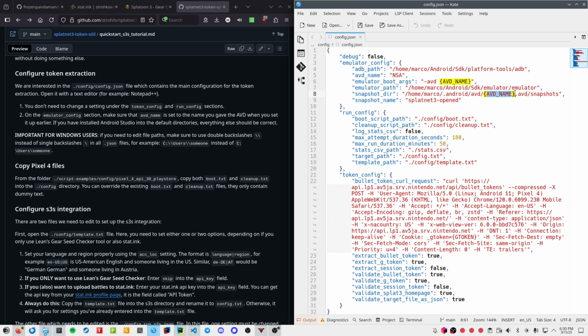Also, this is a placeholder. It will be replaced by NSA, by whatever is written here. So you know that is NSA, so this will be replaced by NSA. If there's something else here, this would become that instead. Okay. You could check if the paths exist, but if you have installed Android Studio with the default settings, they will work. Okay.